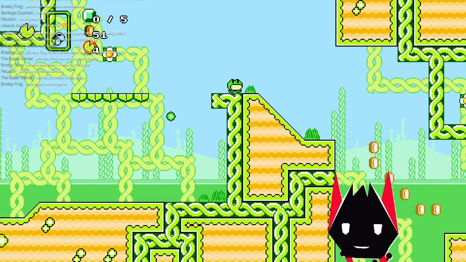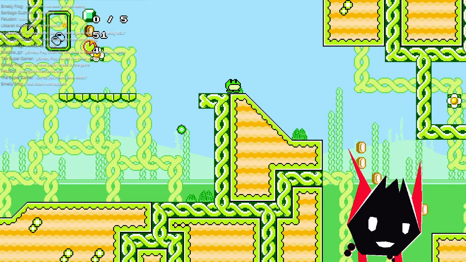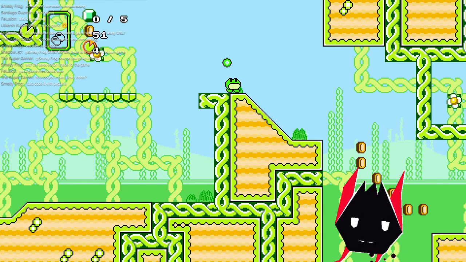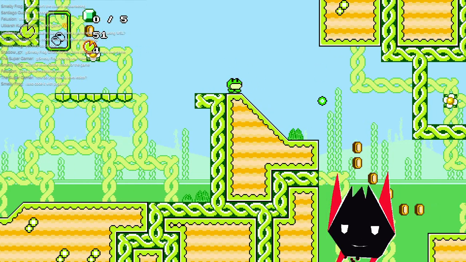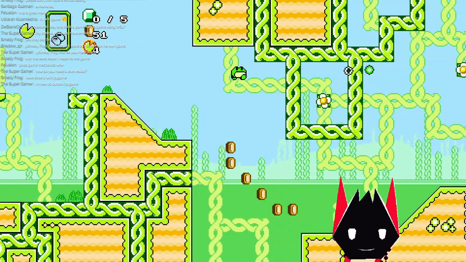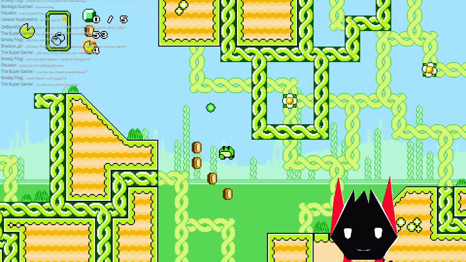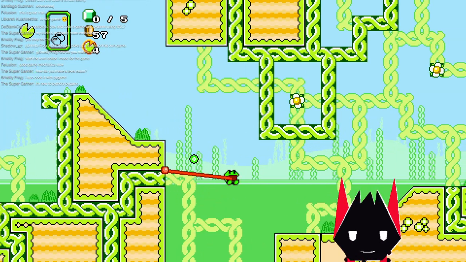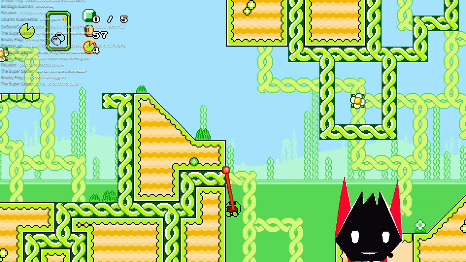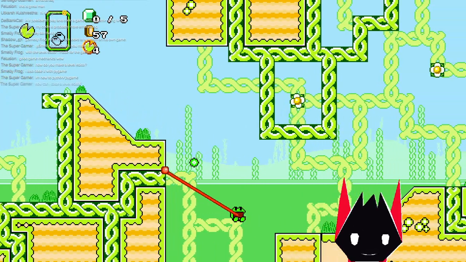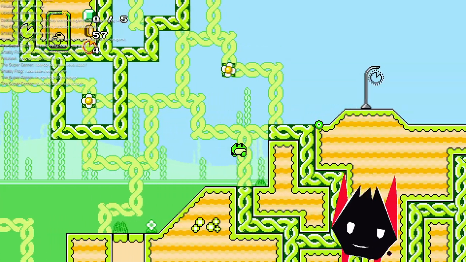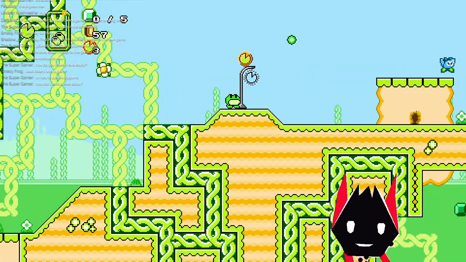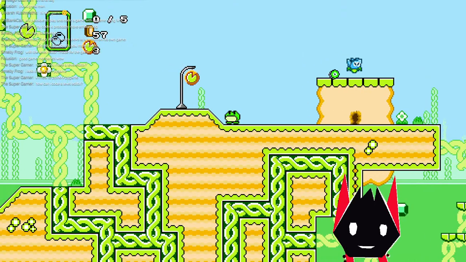It's like one pixel higher too. Or maybe less than a pixel. Might be like half. Wait, hold on. There we go. Okay, so this is different. Okay, it just had a similar start.